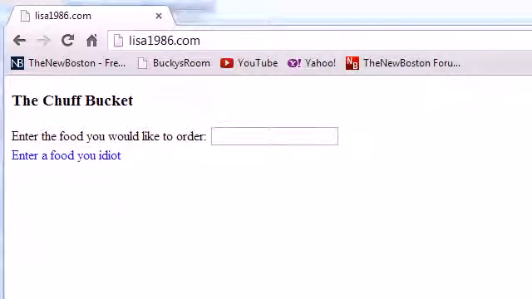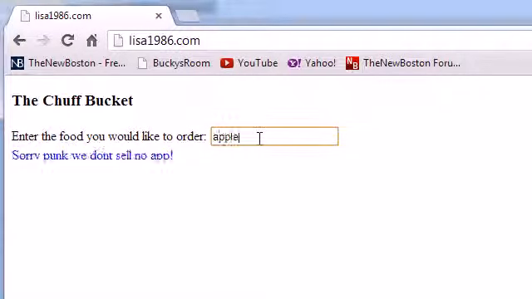Alright guys, congratulations, you finally made it through the very first AJAX example. Now we can go ahead and see if this thing works. So, it says enter the food that we would like to order. Well, let's see if they have apples. Sorry punk, we do not sell no apples.